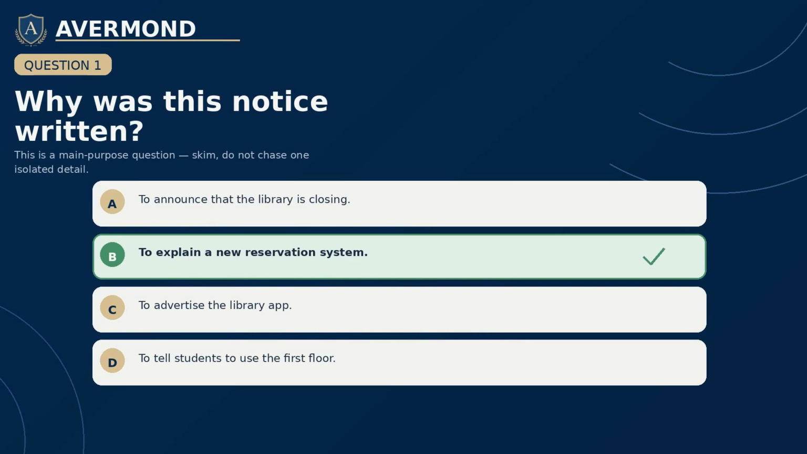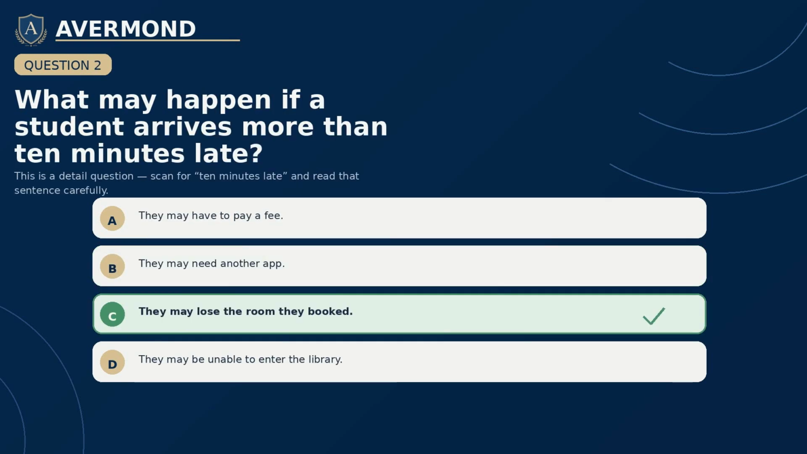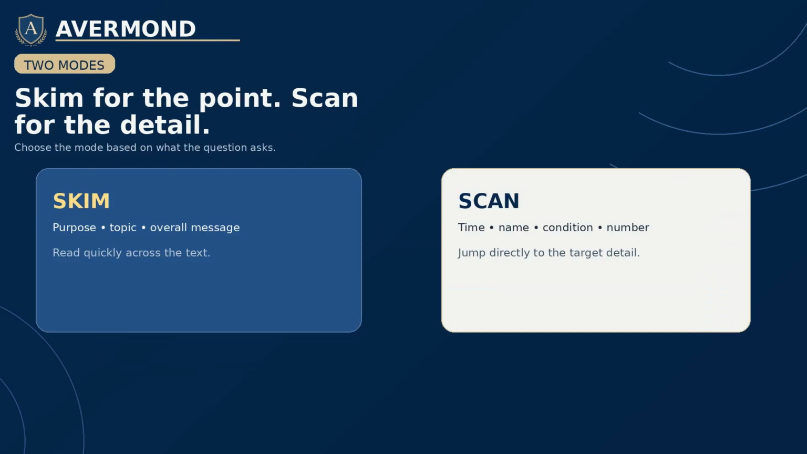Now question 2. What may happen if a student arrives more than 10 minutes late? A. They may have to pay a fee. B. They may need another app. C. They may lose the room they booked. D. They may be unable to enter the library. The answer is C. This is a detailed question. You simply scan for 10 minutes late and read that sentence carefully. So the 2 key reading modes are skim for the main point, scan for a specific detail.